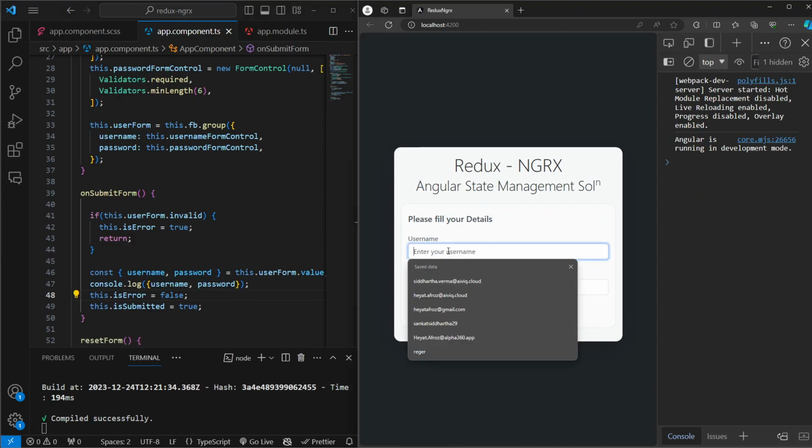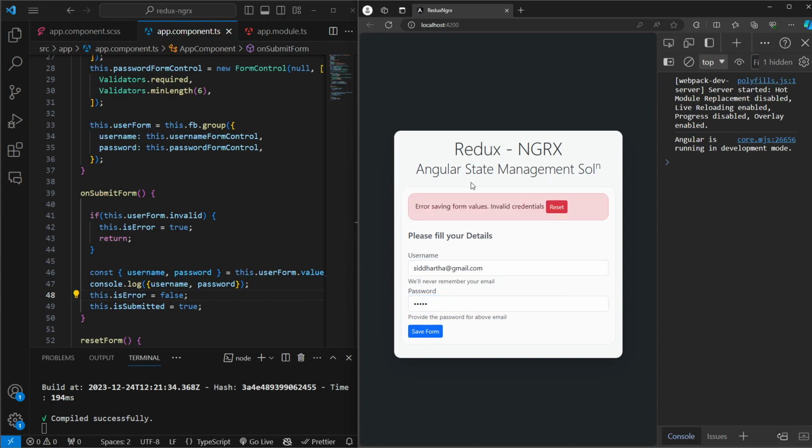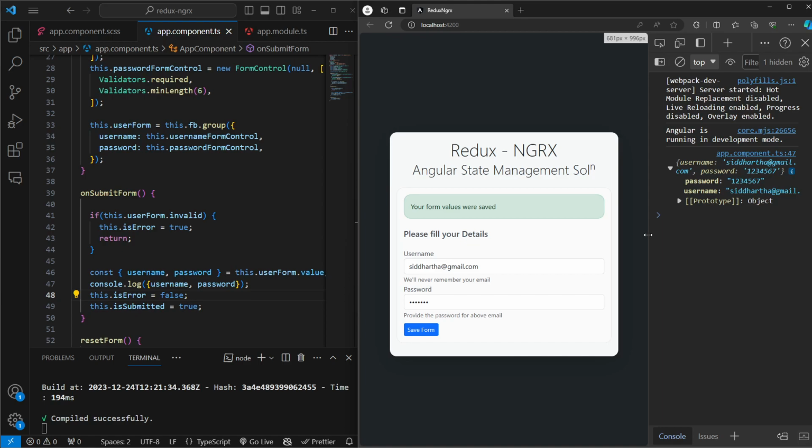Let's try one more time. I then say, let's say Siddharth at the rate gmail.com, and password should be 12345. If I say 5, I have to save the form because my validation says I should have 6 length. I then provide 6 length, and you see your form values were saved, and I can then see my real values being logged onto the screen.